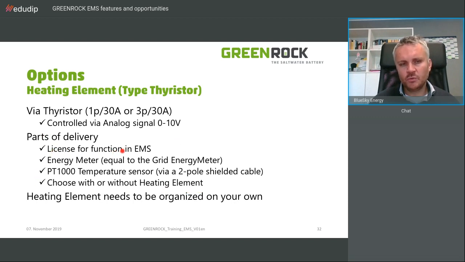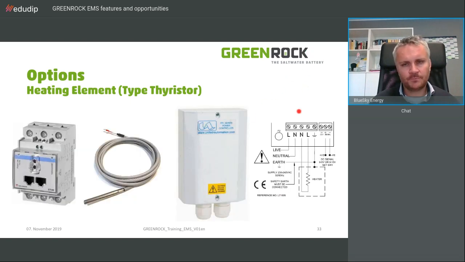basically the license to do that. It also includes the energy meter and the temperature sensor, which is important for us so that we get feedback on what the temperature is. The heating element is either already in place at the customer, or you organize the heating element to your liking. The hardware is something which needs to be organized from your end in that scenario. So that's just a summary of the parts which are part of the delivery from us.